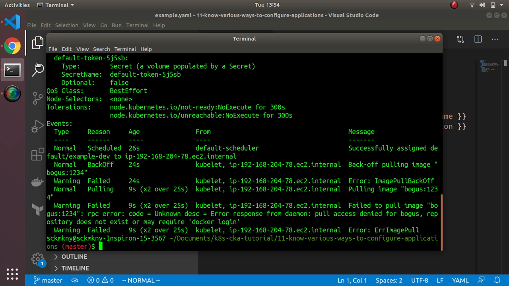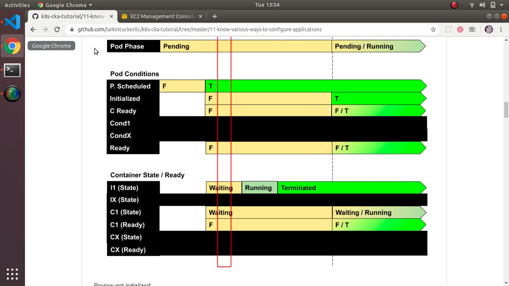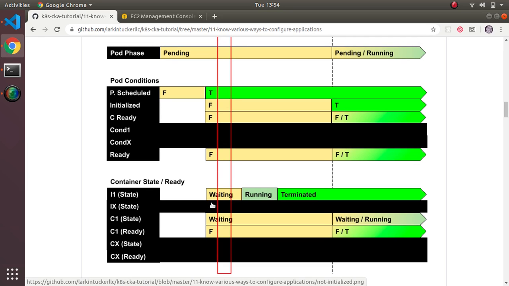Okay, so what we just saw, in somewhat detail, was essentially these various states here. Pod phase pending, pod is scheduled, not initialized, containers are not ready, the pod itself is not ready, and the containers themselves are both in waiting, and the other container is not ready. I mean, both their states are waiting and then it's not ready. Okay. Whew. Okay, so let's take that container out.